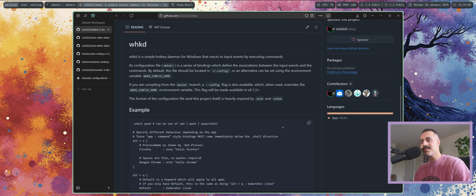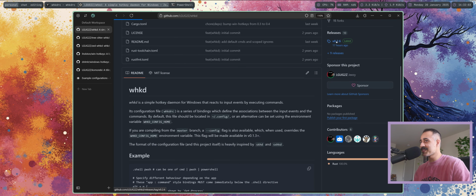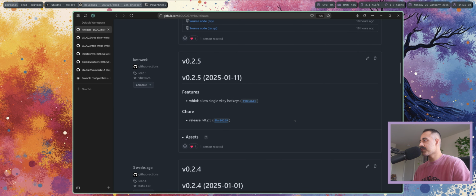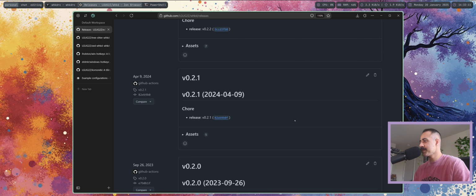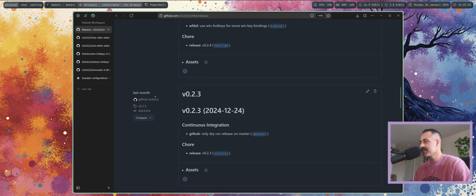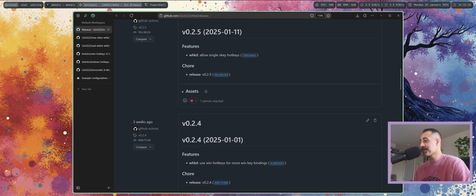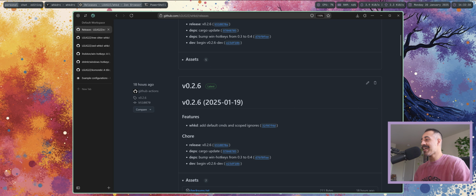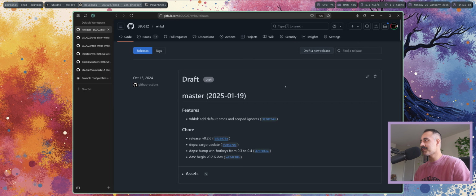So, where to start? There have been a number of releases, small releases, but they've added quite a lot of functionality. So for a long time, people were using version 0.2.1. That was released in April of 2024. Then we had a release on October 15th, then one last month, then one 3 weeks ago, then one last week, and then one 18 hours ago. Basically yesterday. Yeah, so a bunch of really cool stuff has happened.